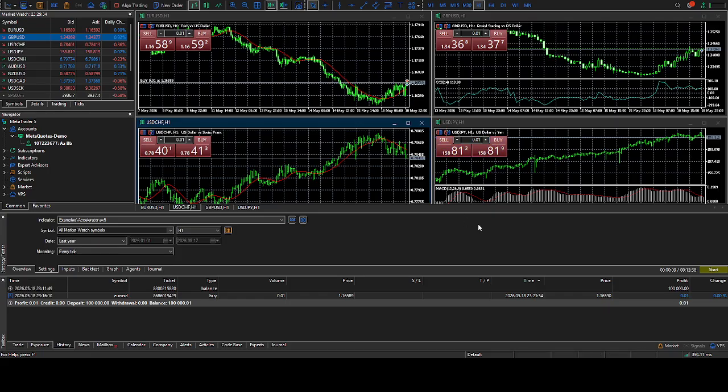Lastly, if you are still experiencing issues with refreshing data, consider checking your internet connection. A stable and secure connection is crucial for real-time updates in MetaTrader 5. If problems persist, you could also try restarting your router or contacting your internet service provider for assistance.